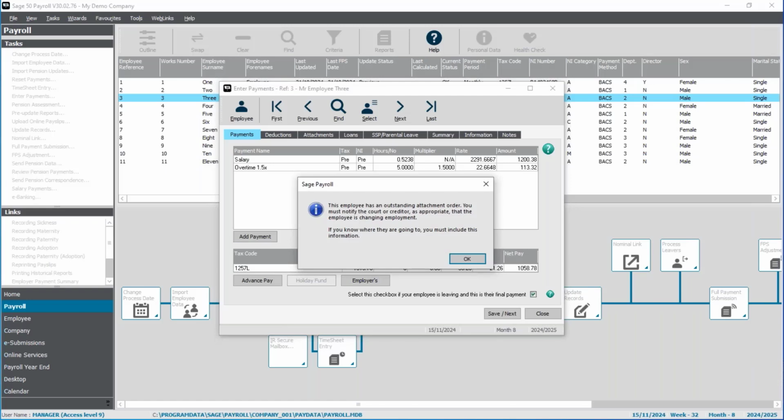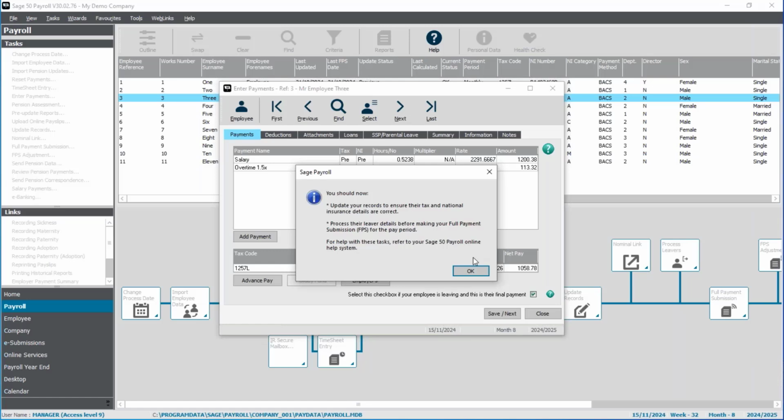And it's run a few checks, and it is letting me know that there is an outstanding attachment order. So this employee is paying an attachment of earnings, and I will need to notify the court or creditor that the employee is leaving. So that's a job for the to-do list. And then it's finished its checks, and it's just confirming here what my next steps will be for the leaver. And they are to update the records to ensure their tax and NI details are correct and include the final payment, and to process their leaver details before we do the full payment submission. And I'm going to show you that later on in the demo.